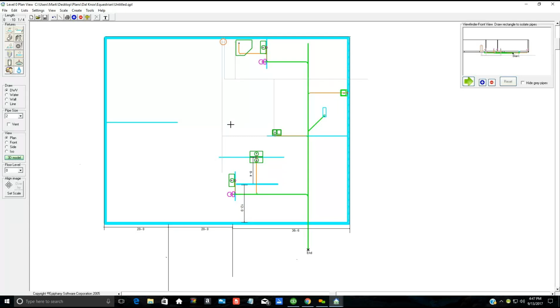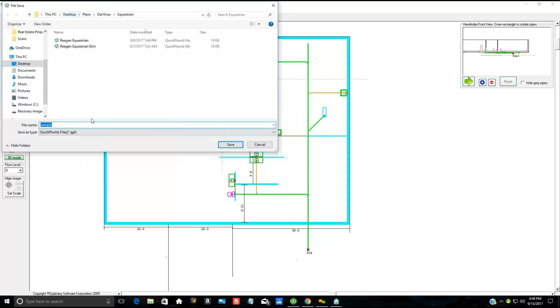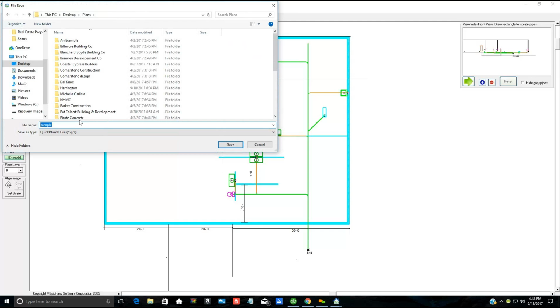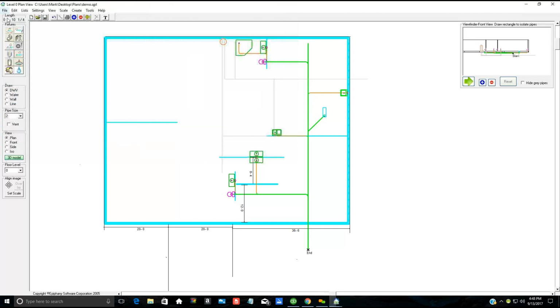Mark, we get PDFs, full on plumbing plans from builders. Is there any way we can import those plans into the software, or how does that work if there's already an existing design? Oh, absolutely. Yeah, that's kind of what I did here. I'll just go back and demonstrate that real quick. I'm going to save this plans. Save this real quick, and I'm going to file new.